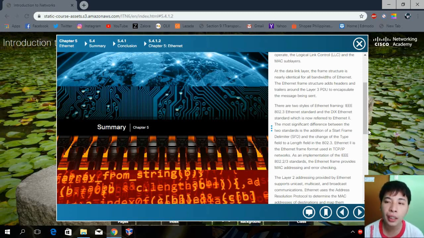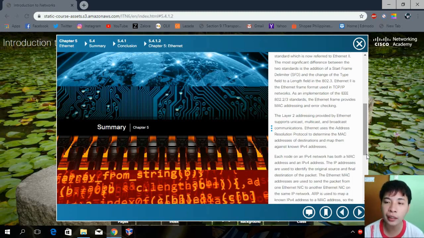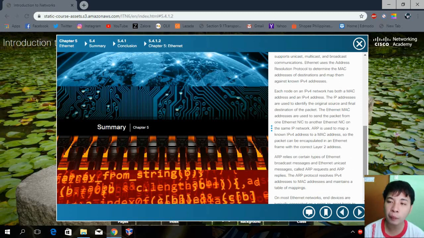Ethernet II is the Ethernet frame format used in TCP/IP networks as an implementation of the IEEE 802.2/3 standard. The Ethernet frame provides MAC addressing and error checking. The Layer 2 addressing provided by Ethernet supports unicast, multicast, and broadcast communication. Ethernet uses the Address Resolution Protocol to determine the MAC addresses of destinations and map them against known IP version 4 addresses.